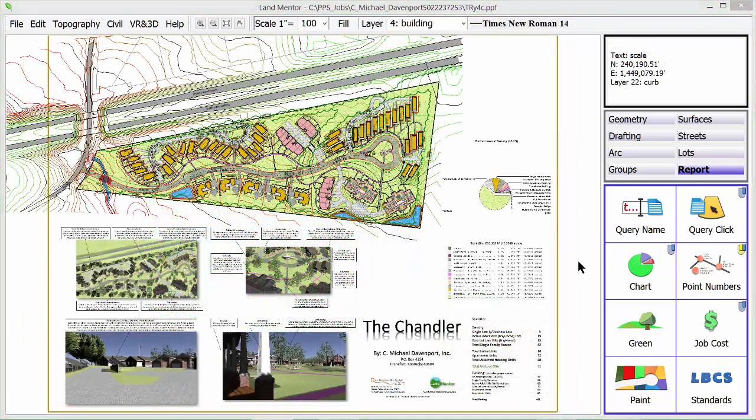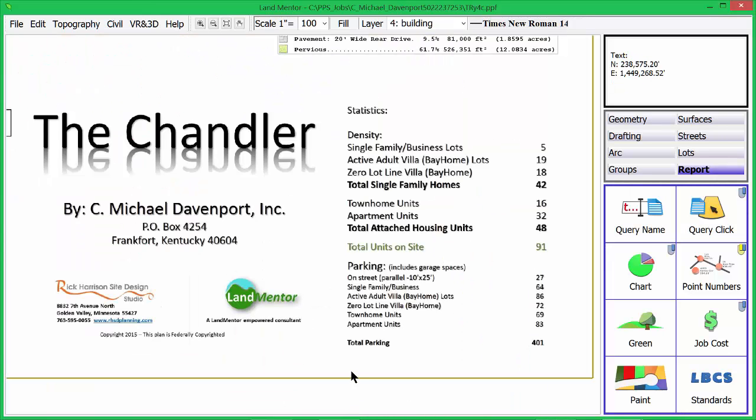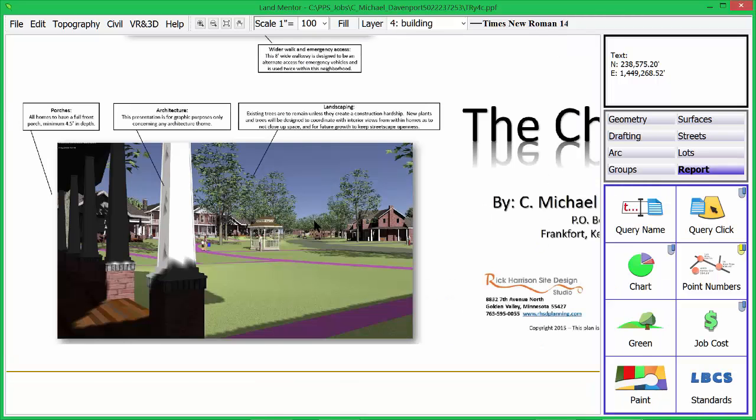So here we have a site plan that was developed in LandMentor using the techniques. You can see we pulled in a chart, a pie chart. The title block here was just done all in PowerPoint. And then as we pan over, these 3Ds were done in LandMentor, and then we took it to PowerPoint and added notes and then brought that in as an image.